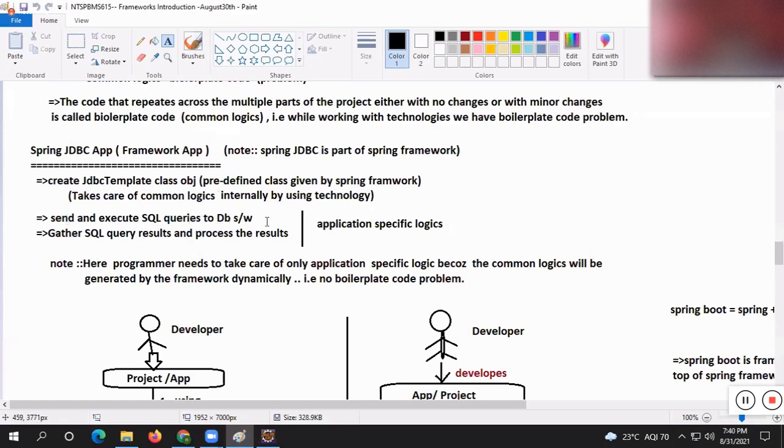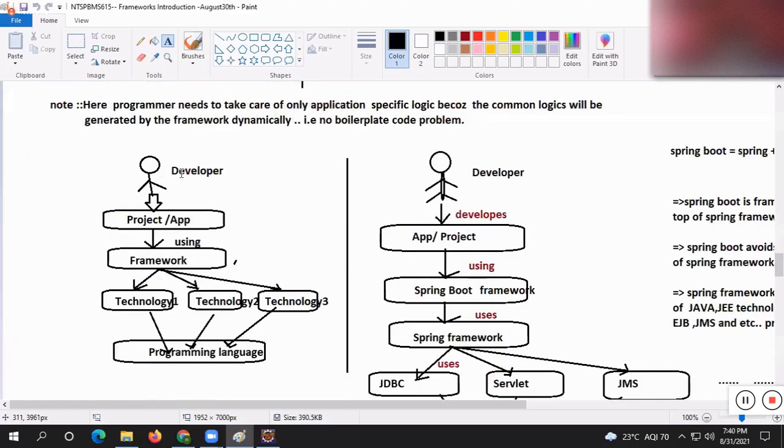Send and execute the SQL query to the database software, gather the SQL query results and process the results. You are least bothered about common logic. You have to worry only about application-specific logic. So that means the burden on the programmer will be reduced drastically, or not?